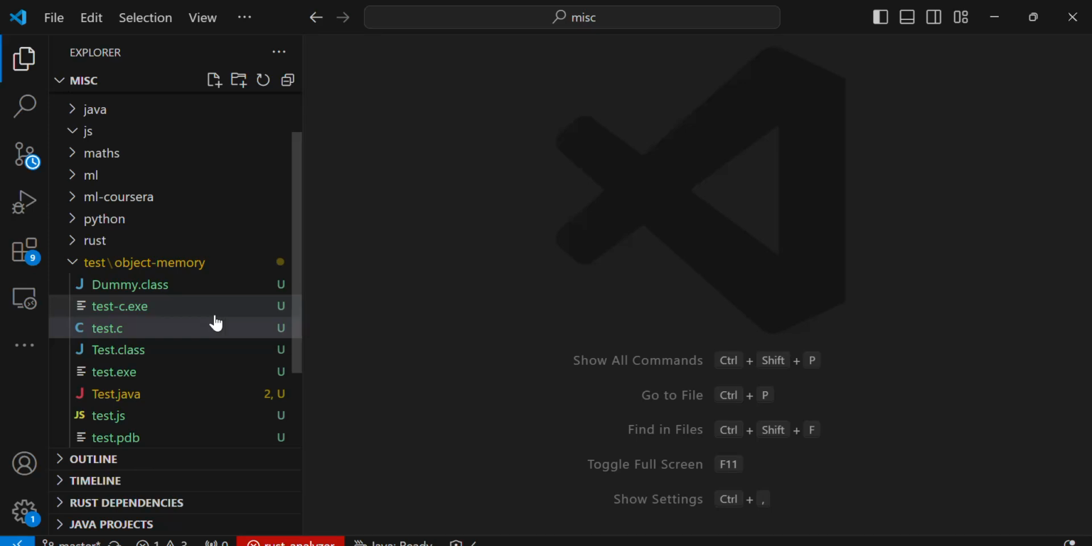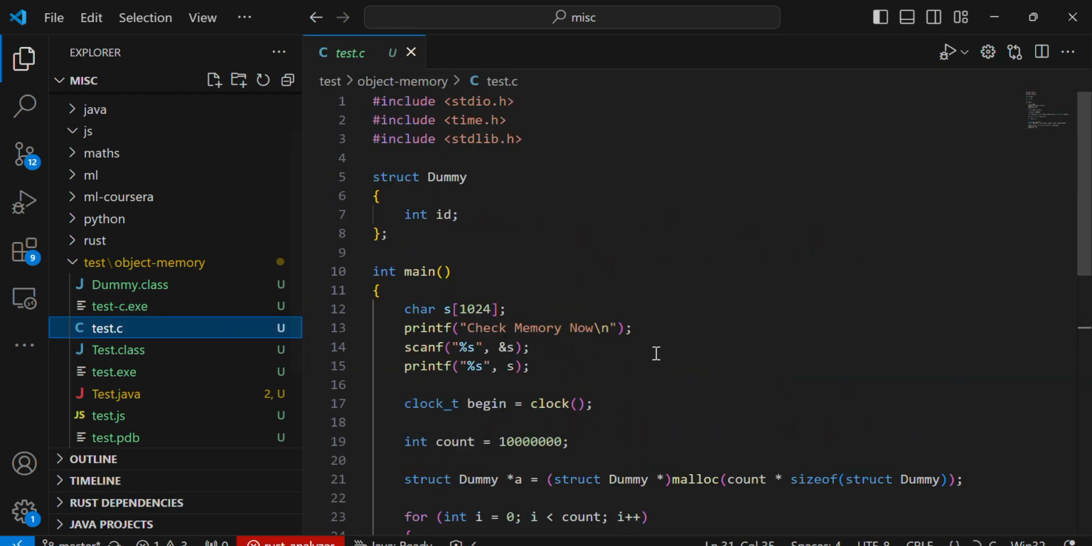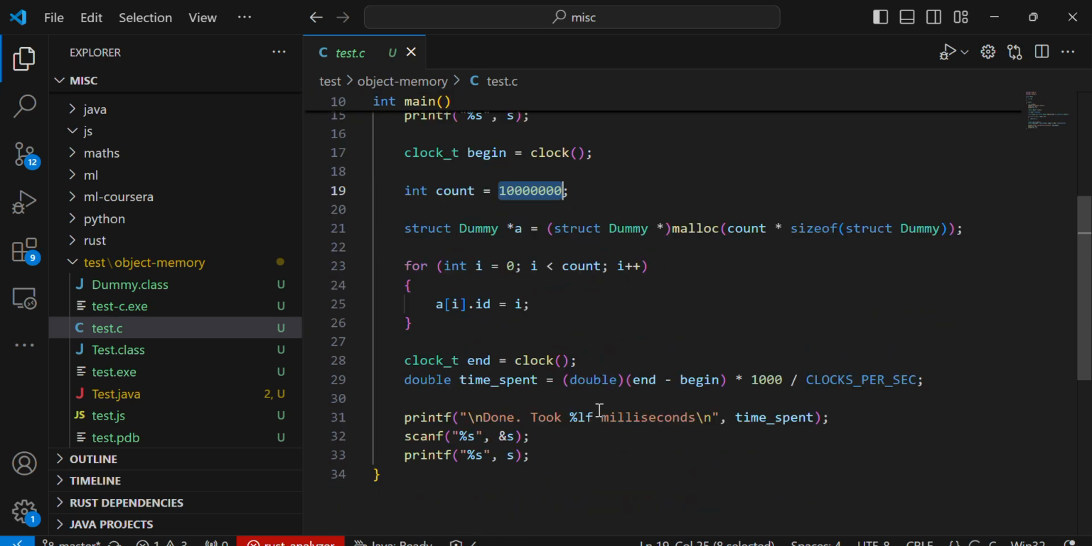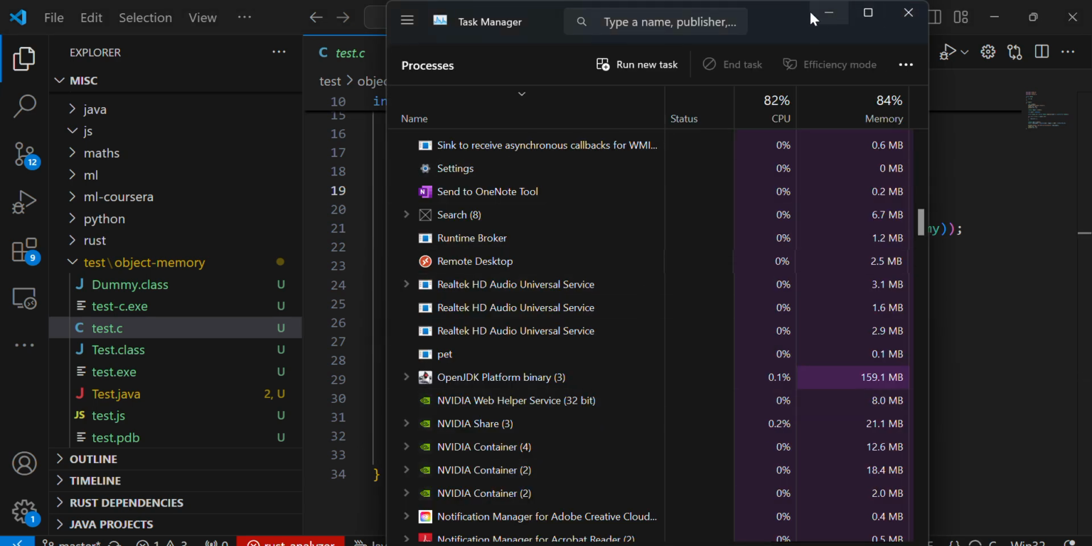Memory the system takes for different kinds of languages. So my method is simple. I have created a dummy structure that holds just one integer, and I am going to take around 10 million entries into an array. Then I take the time, and I will also show the memory.